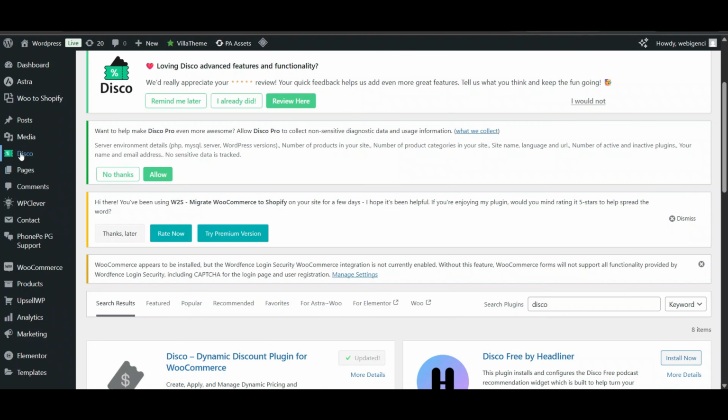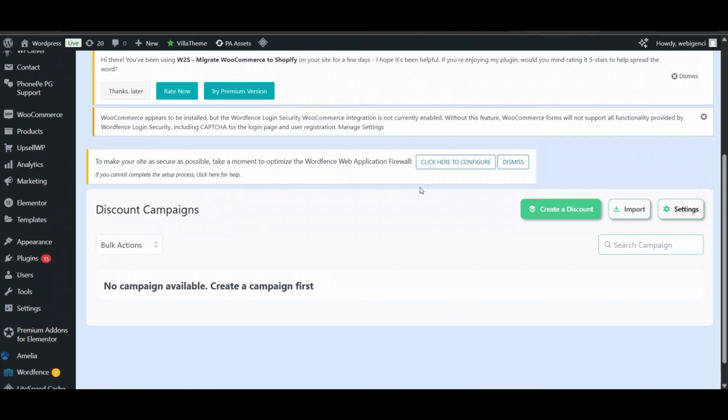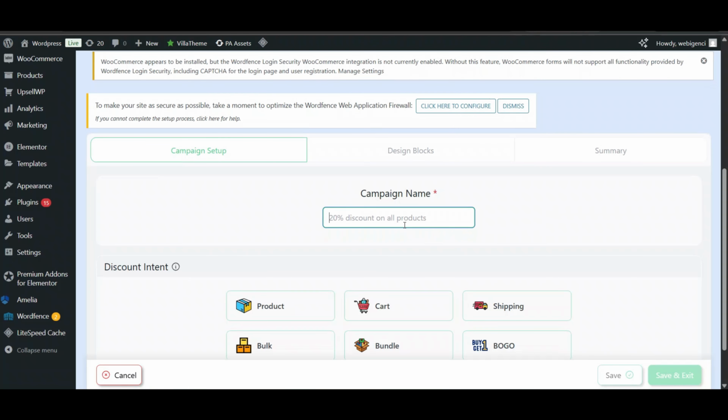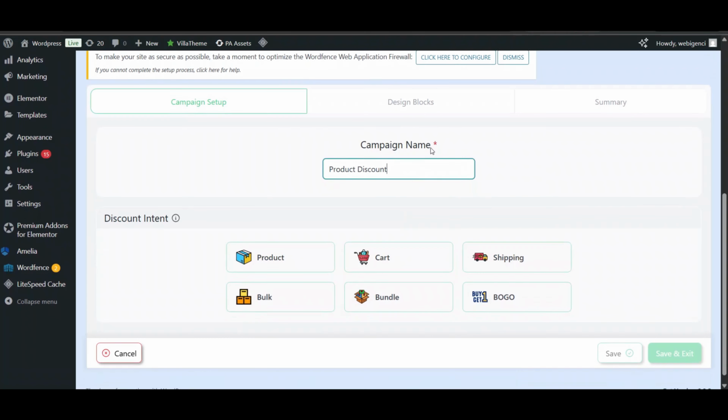I am using the pro version of this plugin. I will show you. So let's start with the simple one. I will click on create a discount. Here you need to name your campaign. I will name it product discount.